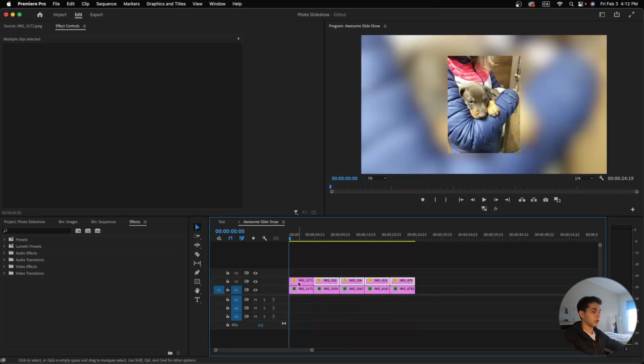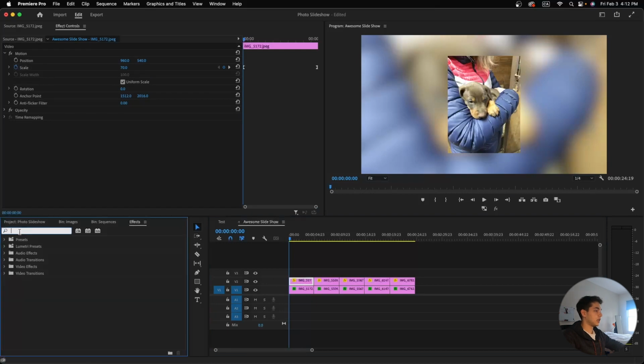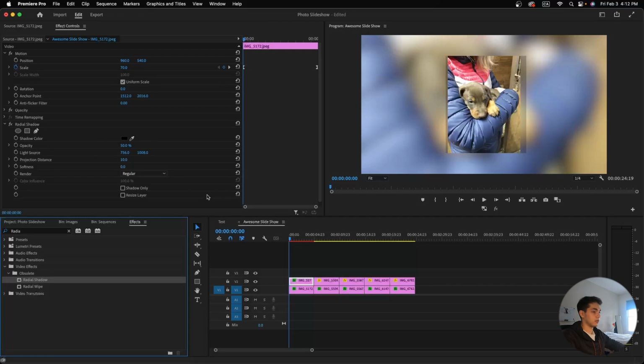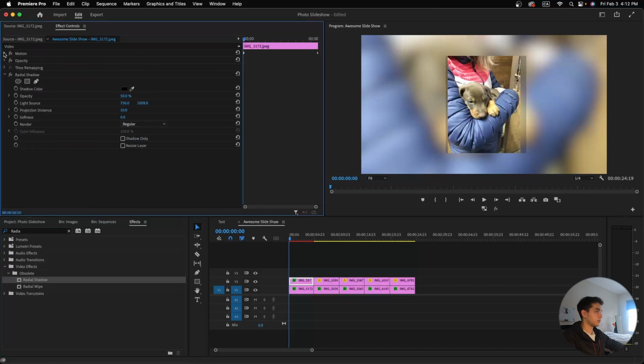Great. So now an effect I want to add is actually radial shadow. So it's right here. I'm going to take it, grab it here onto the first image. As you see here on the project window, it adds a kind of a shadow, and we're going to use it to make it look like a frame of some sort of Polaroid or anything similar to that.